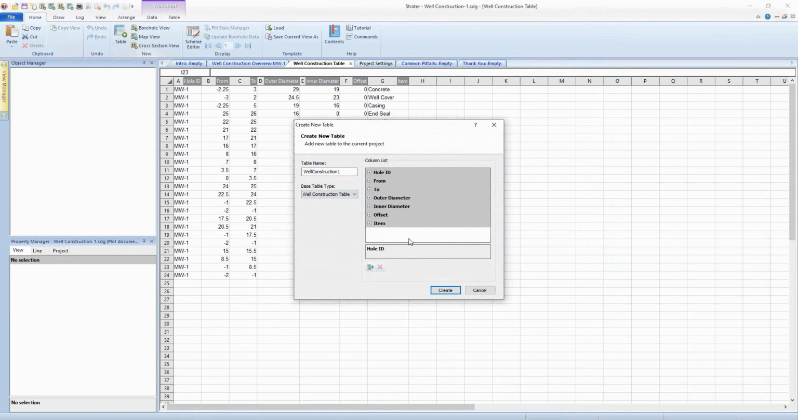Now, some of you might be asking what you would do if your wells are deviated. In that case, you would add some columns here to show your deviation. And that would be azimuth and dip that you need to show that deviation there. Once you're done getting the table set up, you just click Create.